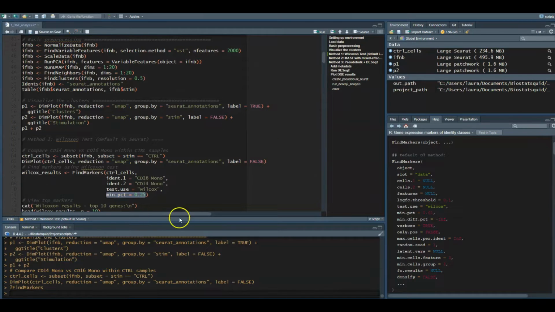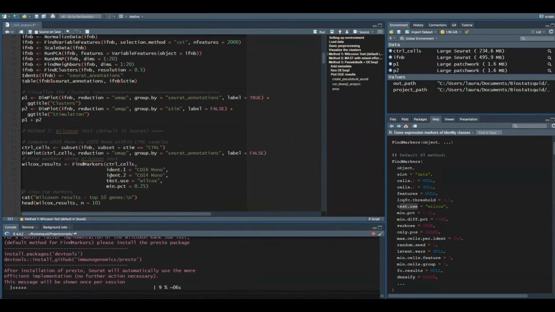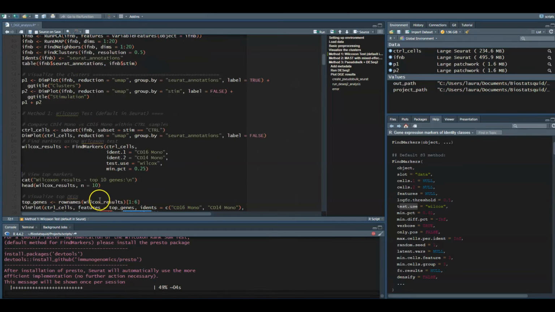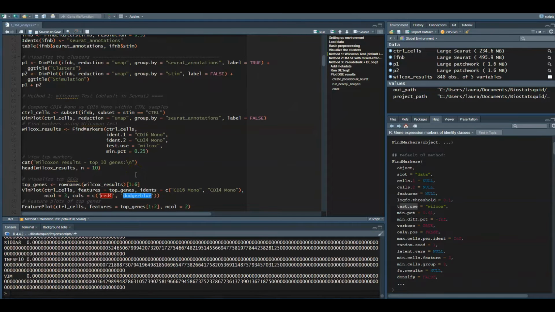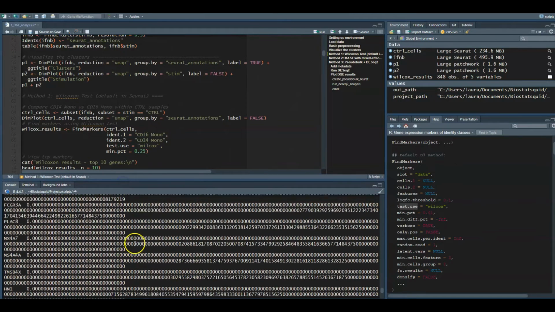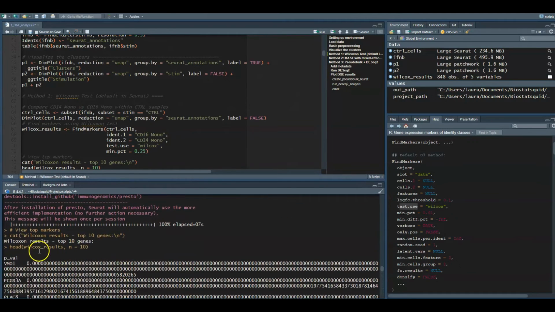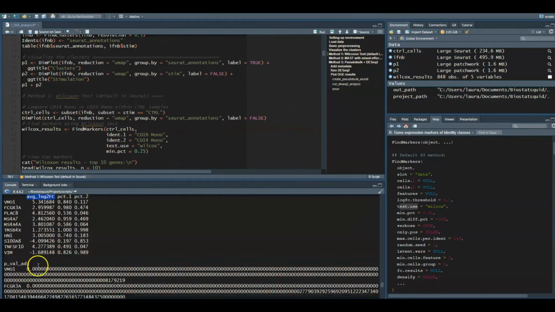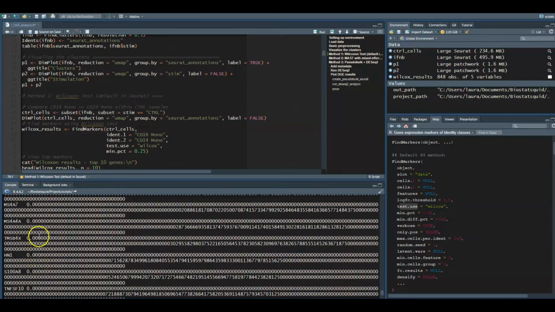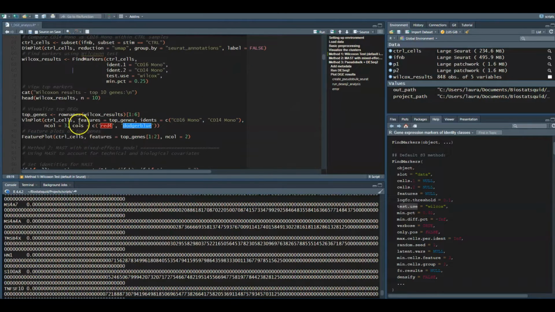We'll see that later, but you can also modify this test.use to use other statistical tests supported by Seurat, such as bimod, ROC, or t, depending on your data distribution. But let's run FindMarkers, and we'll visualize the top 10 markers. We'll print them out. So that's a lot of zeros. It would give you a table essentially with the p-value, the average log2 fold change, the adjusted p-value, and so on.